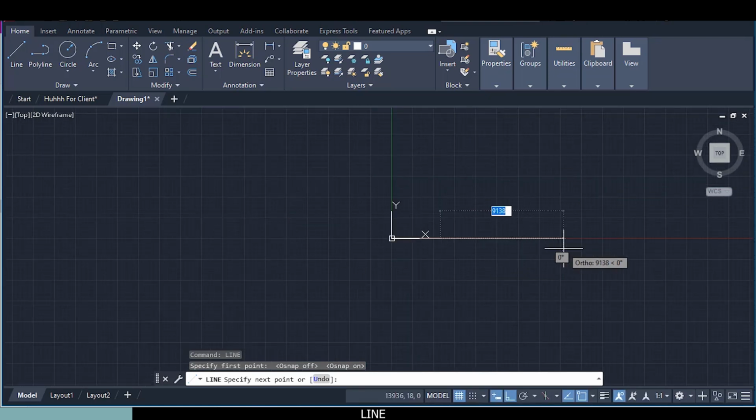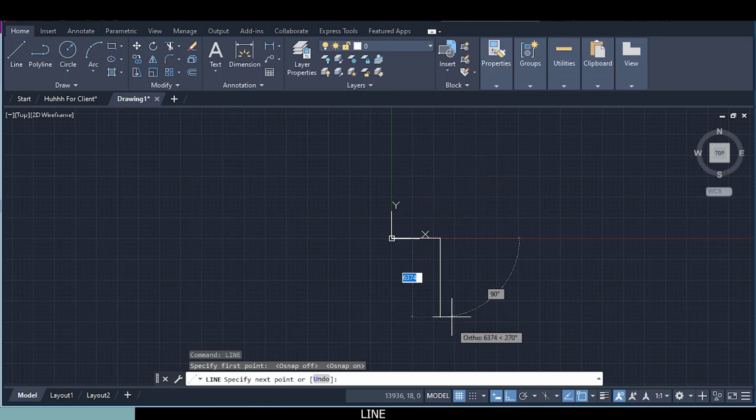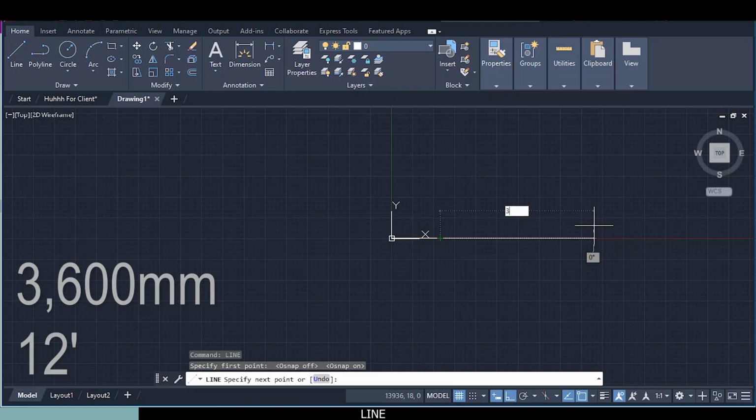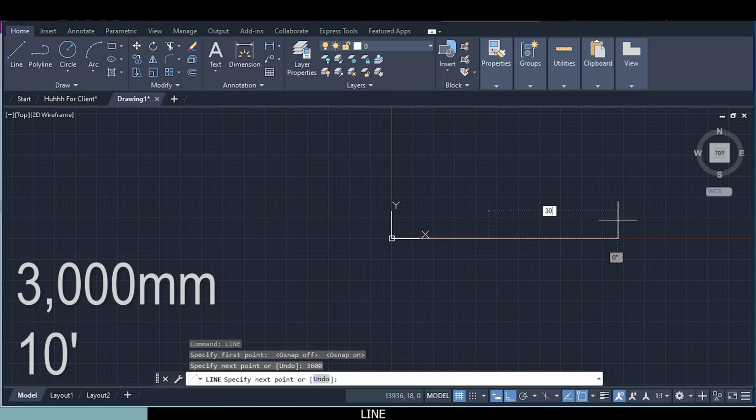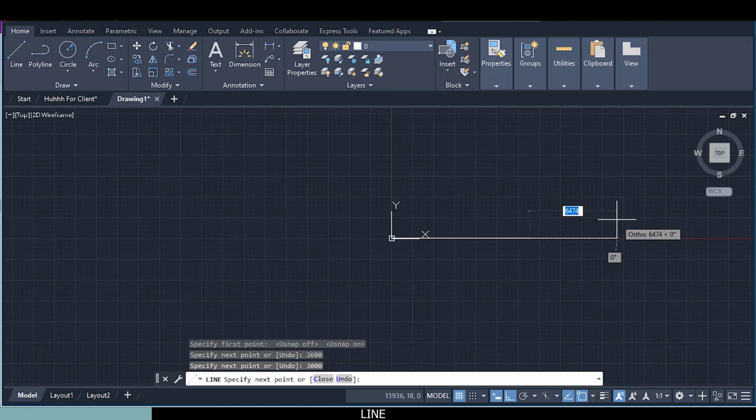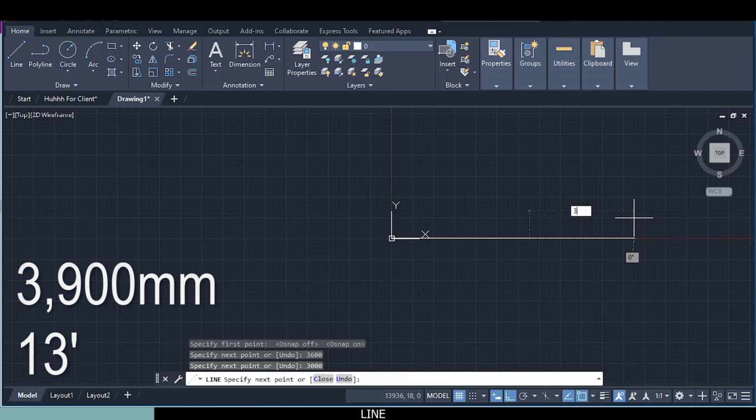I will come this way, not that way, not that way, not this way, to the right, and type in our kitchen size, which is 3600 millimeters, which is again 12 feet. Press enter, keep going, 3000 millimeters, which is 10 feet. Press enter, come this way again, 3900 millimeters, which is 13 feet.